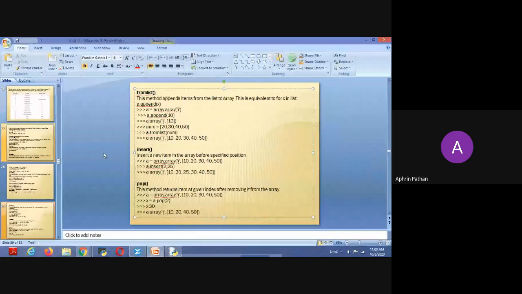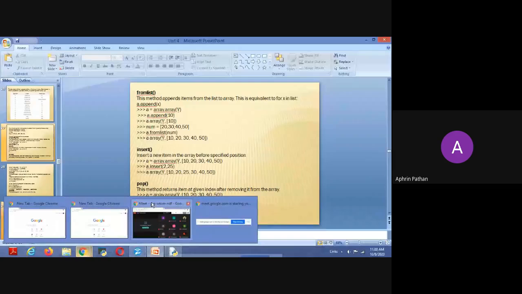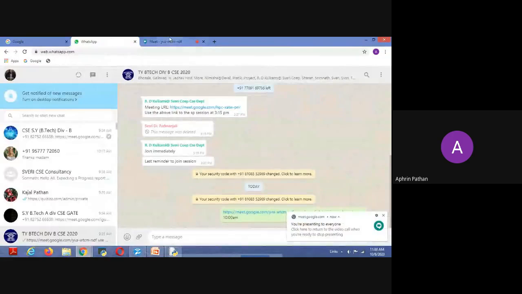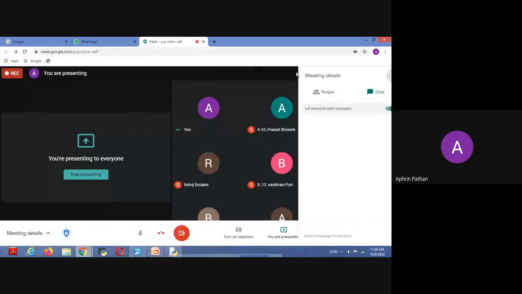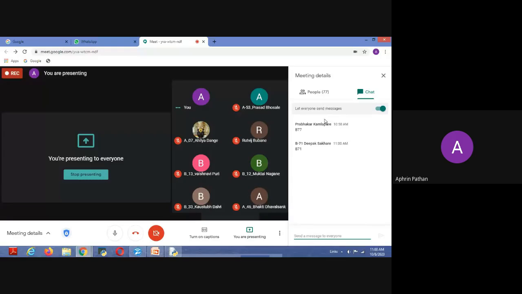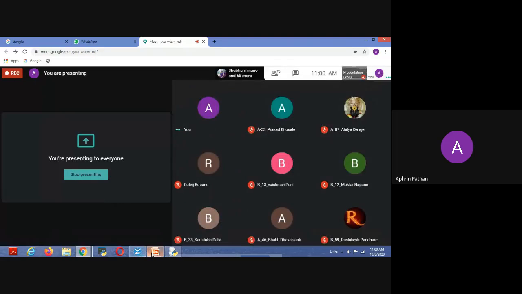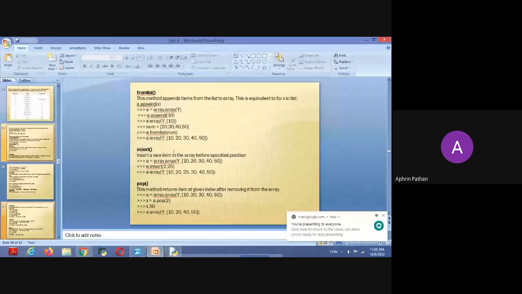So next is a insert. Insert a new element in the array before the specified location. Insert a new element in the array before the specified position. So a is equal to array dot array, and a dot insert 2, 25.